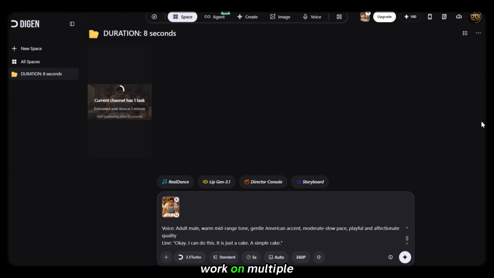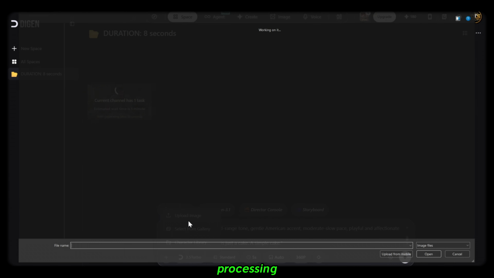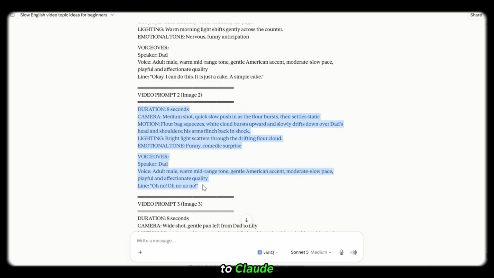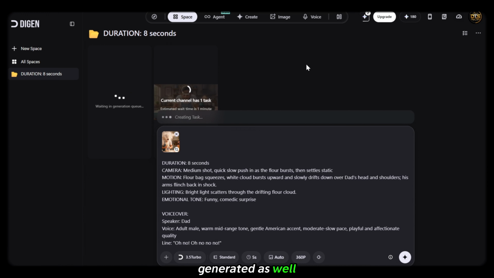You can also work on multiple generations depending on the current limits and available credits. So while the first video is processing, I can upload another image and prepare the next prompt. I'll go back to Claude AI and copy the second video prompt, paste it into Digin AI, and click Generate. Now the second video is being generated as well. After a short wait, our first video is ready.